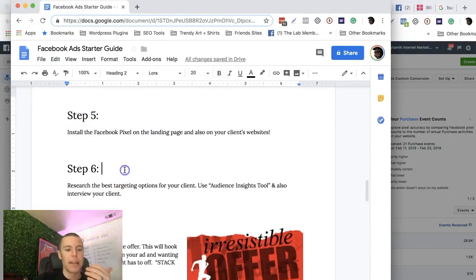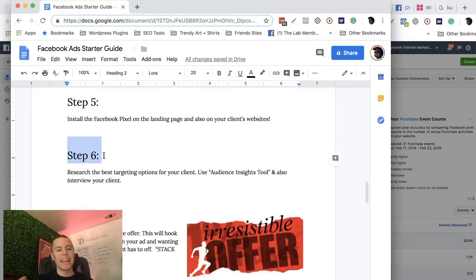All right, so step 6 is let's talk about targeting, right? Because we're getting ready to launch our Facebook ads and we're going to run ads. We just want to run Facebook ads to the right people that are interested in our products and services. So step 6 is we need to research the best targeting options for our clients, okay?